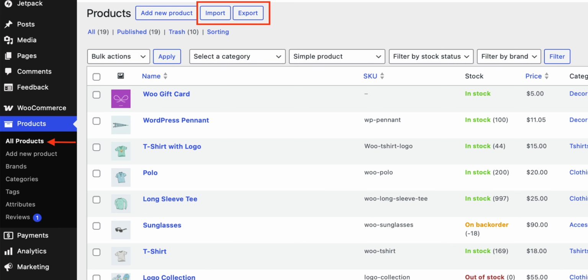Go to your WooCommerce dashboard. Export your data as CSV files, including the products, customers, and order details. Save these files on your computer. CSV files are the easiest way to move data. Make sure all your important data is saved on your computer before moving forward.